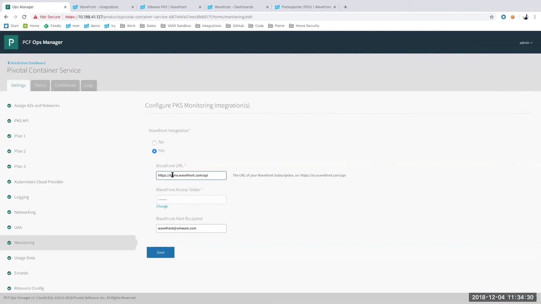Today, most customers would have a URL called Longboard, though it may be different depending on who you are. And finally, you'll provide your API token, which is available to you inside the Wavefront product itself. This final item here is optional, up to you.